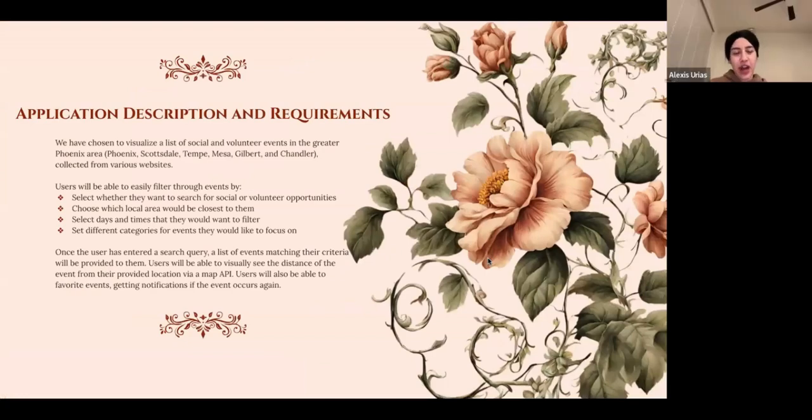All right, getting started with our application description and requirements. We have chosen to visualize a list of social and volunteer events in the Phoenix area, including the surrounding cities: Phoenix, Scottsdale, Tempe, etc. We want to collect the data from various websites. Our users will be able to easily filter through our events by selecting whether they want to search for social or volunteer opportunities, choosing the local area that is closest to them, selecting days or times they want to filter by, or setting different categories for events they would like to focus on.